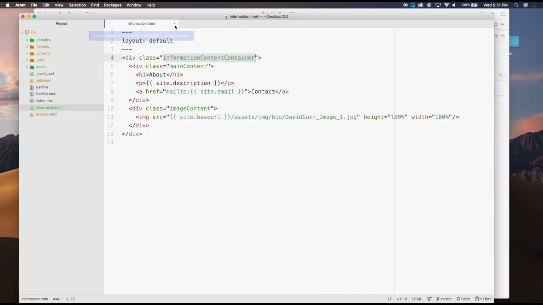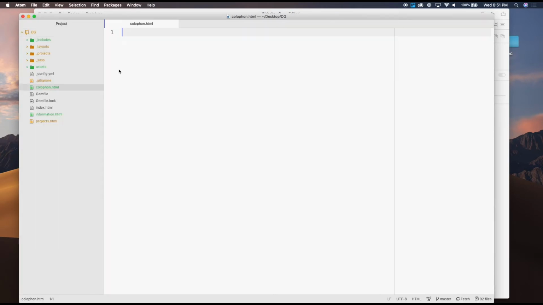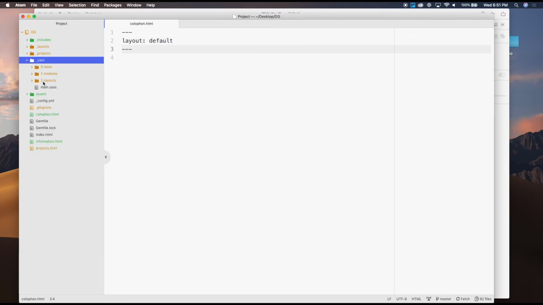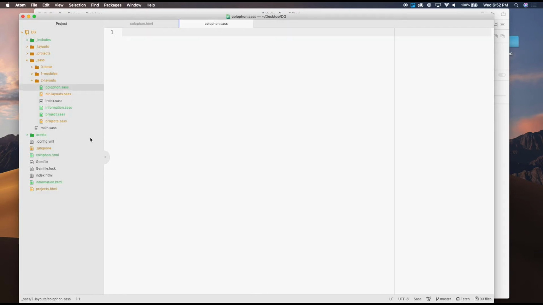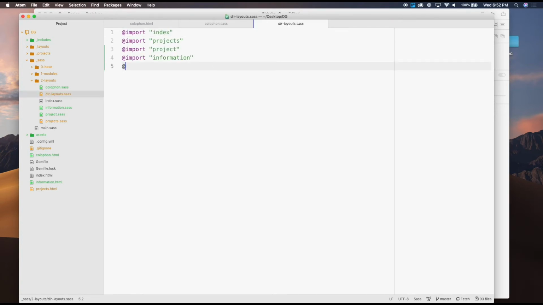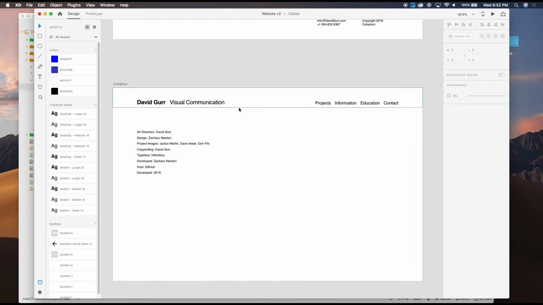All right, so let's go ahead and close these two out. We don't need them. We're going to create a new file in here at the root called colophon.html. Let's let this be the layout of default. All right, and then let's go to Sass and layouts, create a new file called colophon.sass. Import that into our directory. And this is going to be a very, very quick page.